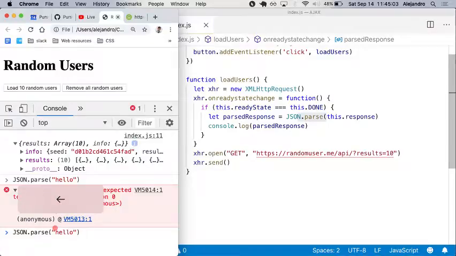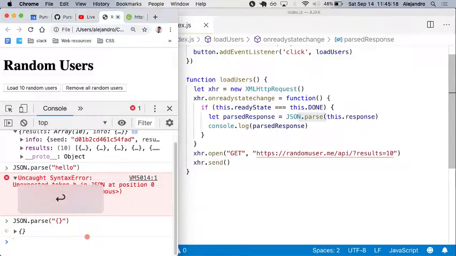What if I pass in this string? What do you think we're gonna get? Syntax error? Actually, nice, little Chrome is already telling you the answer. We get an object. We get an empty object.